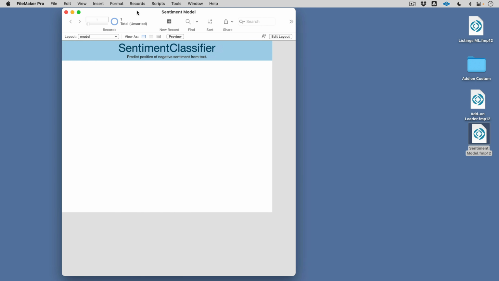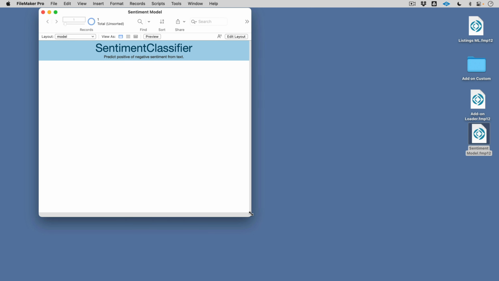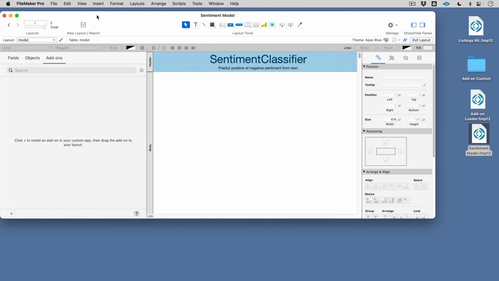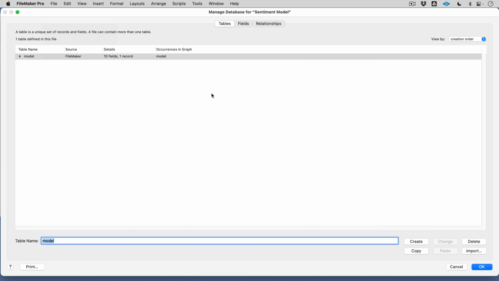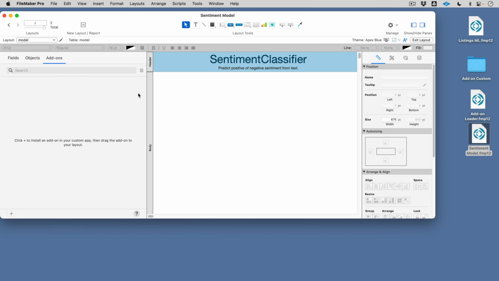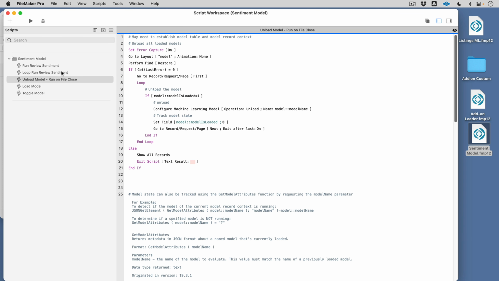So what I did is I created this file called sentiment model. It's very similar to the one you saw in video number 2, but I stripped out all the stuff you don't need. For example, all you really need is a model table and these 10 fields. So I put the 10 fields in there. I created one record so that you can actually store the model in the record, and that'll come over as part of the add-on. I also created a series of scripts.